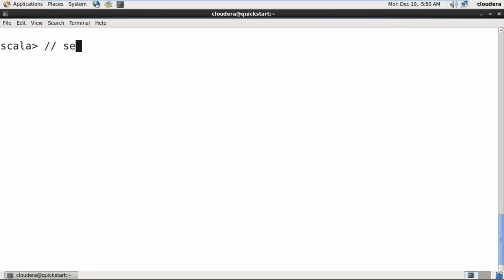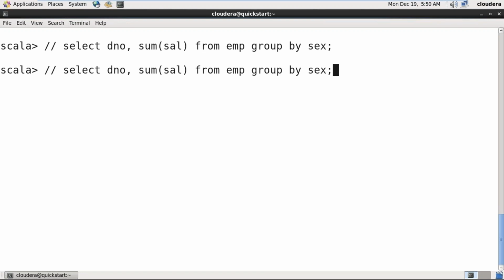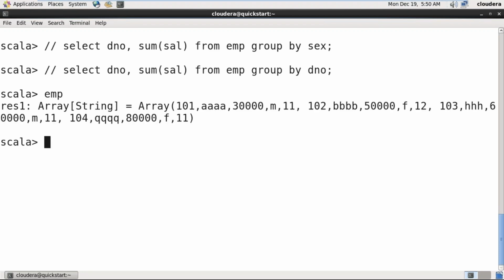Now my query is like this. Select department number and sum of salary from table name, the table is EMP, group by department number. For this query, I am going to write the key value pairs. We already have EMP. Come on, try it. val pair2 is equal to emp.map.